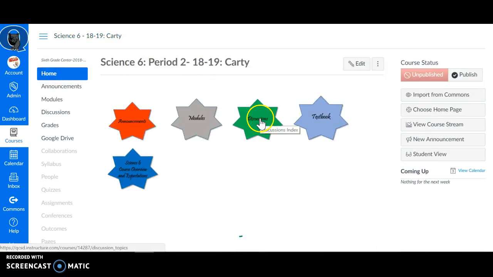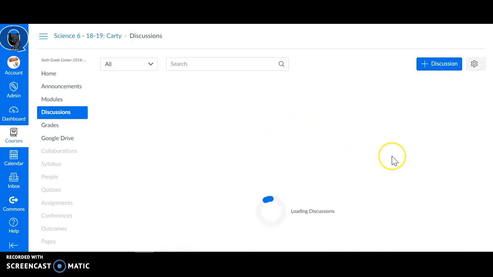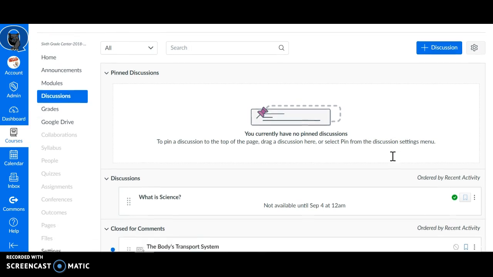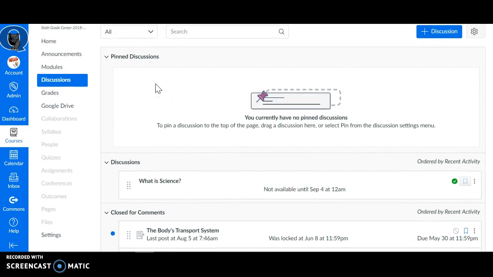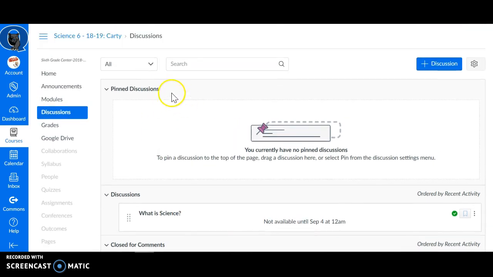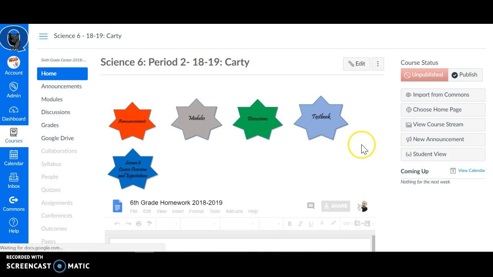If you go back to here, these are discussions. Discussions are places where we will actually do some conversing between just our class and other classes, like what is science, for instance, on September 4th. That will be a discussion with all of my science classes, not just your science class. So you'll see that discussions are where you can write your thoughts out so people can see them.